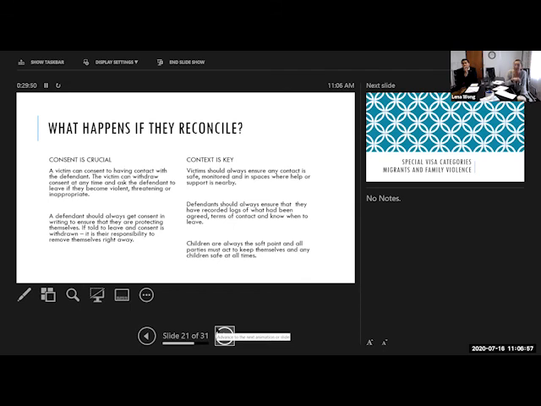Children are always going to be the soft point for our families, and that's the truth. All parties must always be acting to keep themselves safe, but also to be making sure that our children are safe, because realistically they can't protect themselves. So it's up to both adults in these situations to be making sure that the consent and the context of any contact is safe for the children first and foremost.